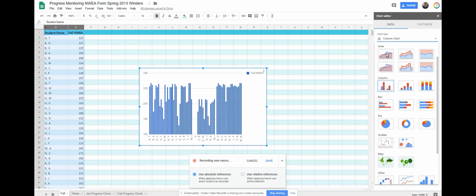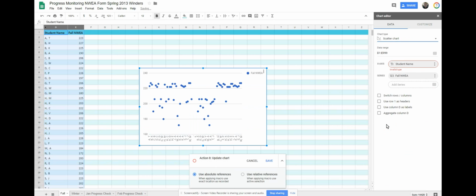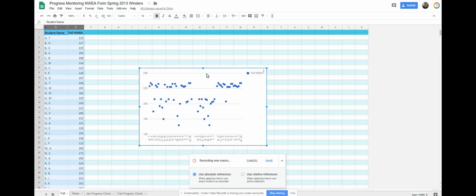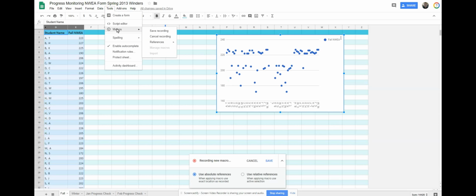And I want my chart to be an area chart. Let's do a nice little scatter plot of the pieces of information so we can kind of see a broad thing. And that's all I want from there, so that's good. And I just want that to be dragged over to the top. And then now I can go back to the tools with a macro, and I can say save recording. Trying to think of what I want to name this, but we'll just say format.